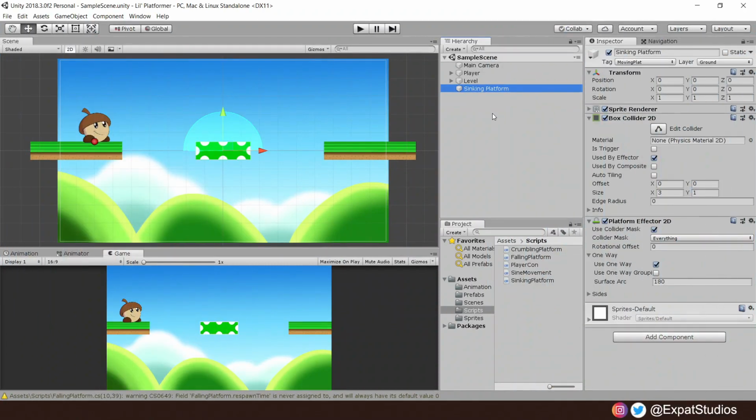To create your sinking platform, like we've done with the previous platforms we've looked at, set it up with a Box Collider 2D and a Platform Effector 2D, and make sure the Use by Effector box is checked on the Collider. How is our sinking platform going to work?